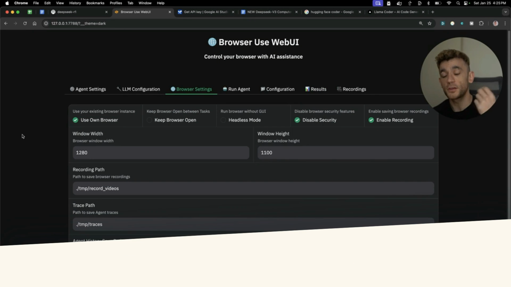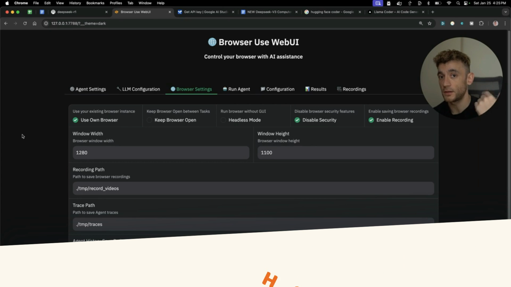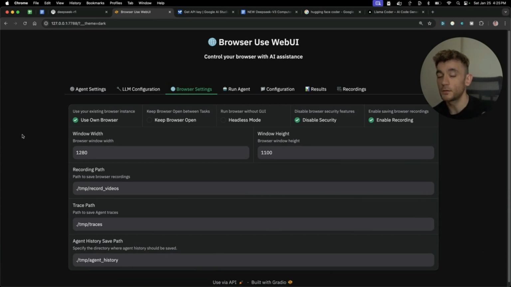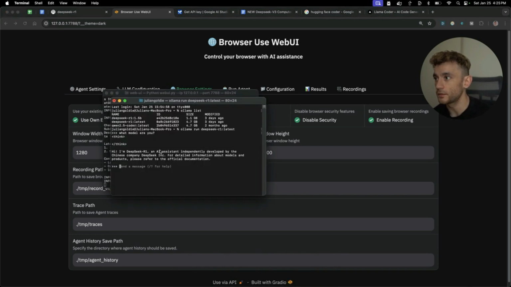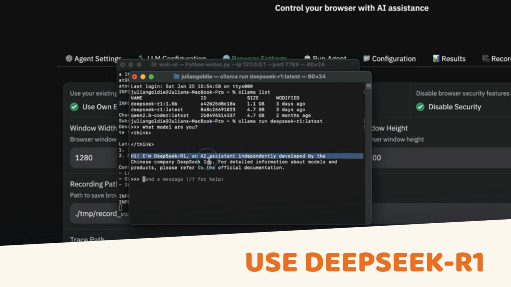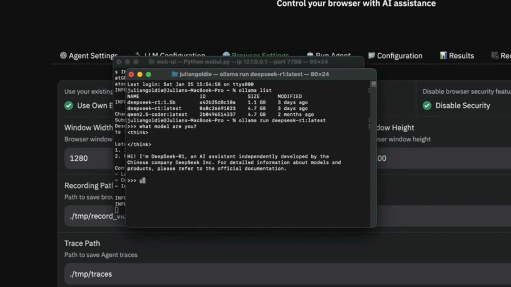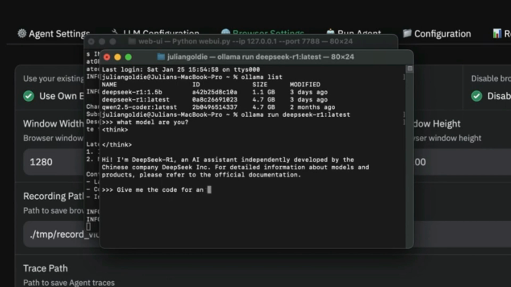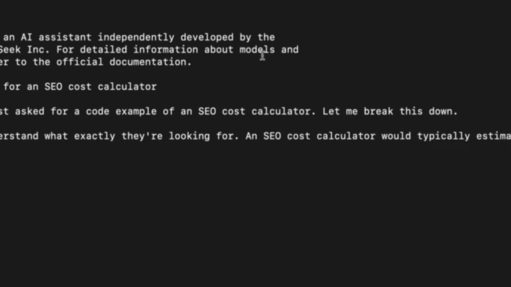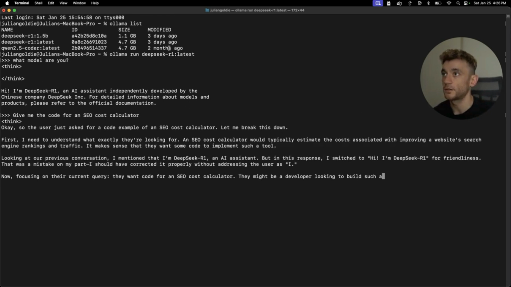That's basically how you can set up a DeepSeek-R1 AI agent completely for free, host it locally, get it to use your browser, and control your whole laptop. The other thing to note here is if we go into the terminal, you don't just get the computer use agent, but you can actually use DeepSeek-R1 directly on local as well. So for example, if we say, give me the code for an SEO cost calculator, it's going to start going off, building that directly inside the terminal using Ollama.